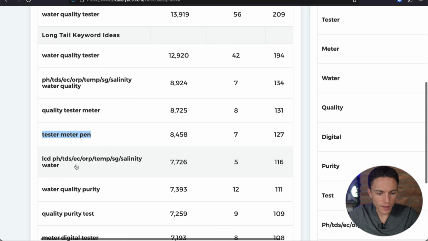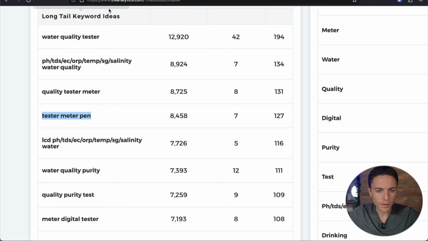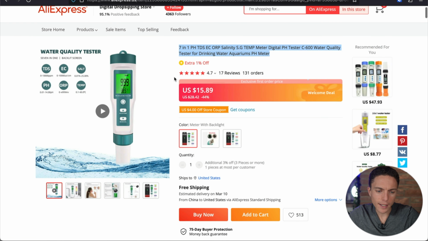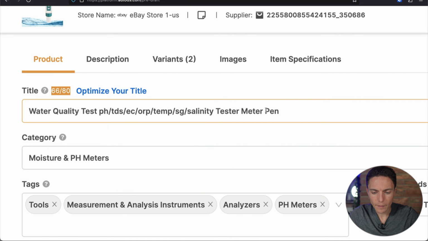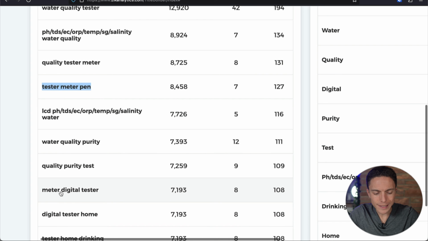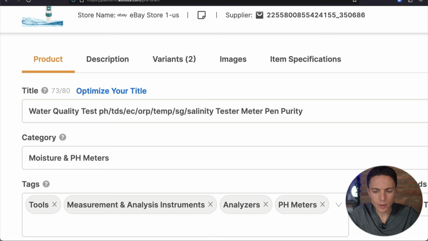We have most of this stuff already. Water quality purity. Let's see if the word purity, I think that would apply, right? It's testing how pure the water is. So we'll throw that in here. Purity. And we have 7 characters left. Let's see if there's anything else we can squeeze in here. Meter, digital tester. Digital, this is definitely digital. So let's throw that in. We're a little bit over, but that's okay. I'll show you why in a second.